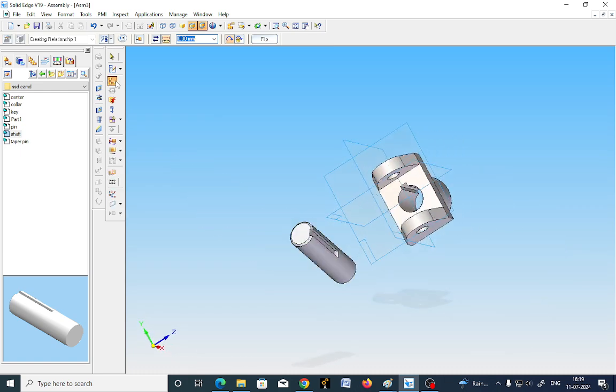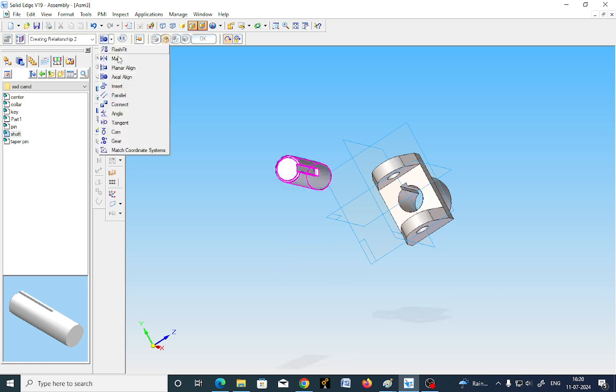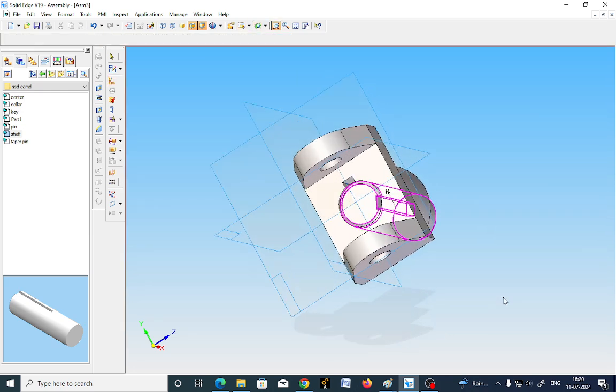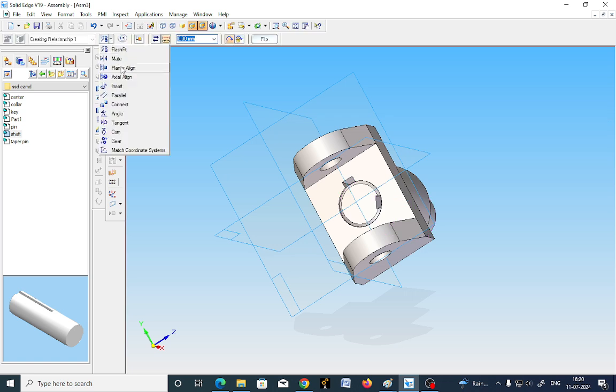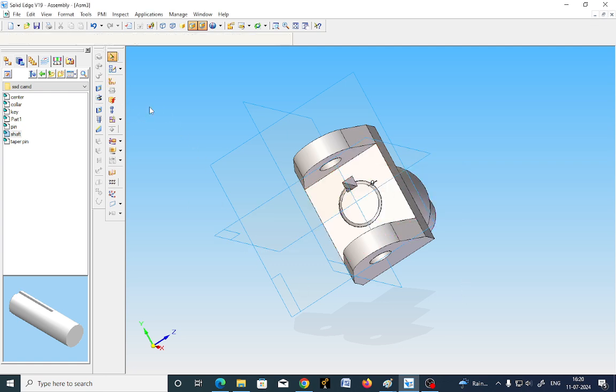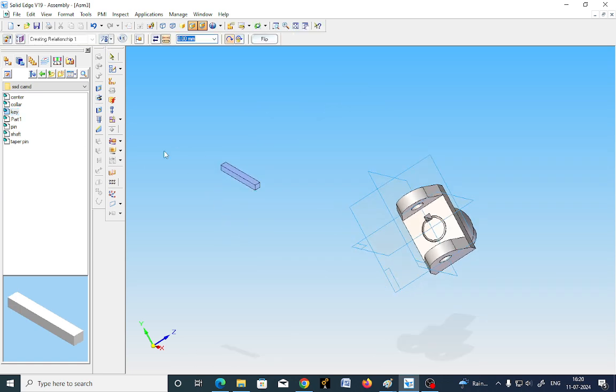Then you go for using the assembly option. So use axial alignment. Right. So then planar alignment. Next, again select planar alignment. You just go for a closer look. Option is planar alignment. This plane has to be in line with this one. Over. Next, insert key. It is the same.